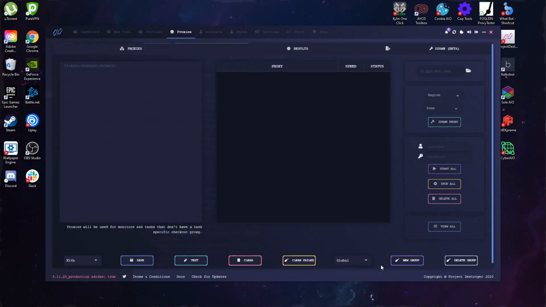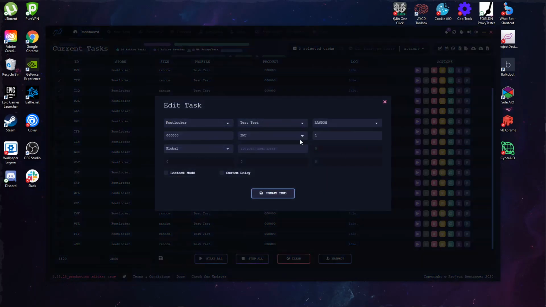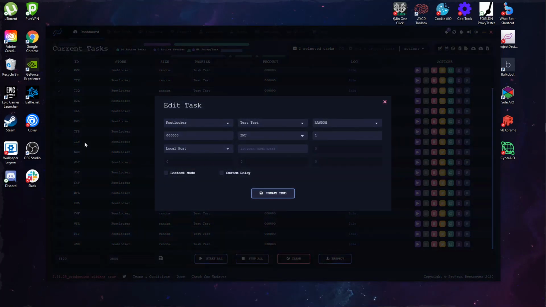I actually do have a profile called localhost, and as you can see, there's no proxies in there, and that's for a reason, because if there's no proxies in a group, that means that group will be run on localhost. So we'll go back to the dash here, edit, and then we can just switch this to localhost, and if we go back on here, it's on localhost.